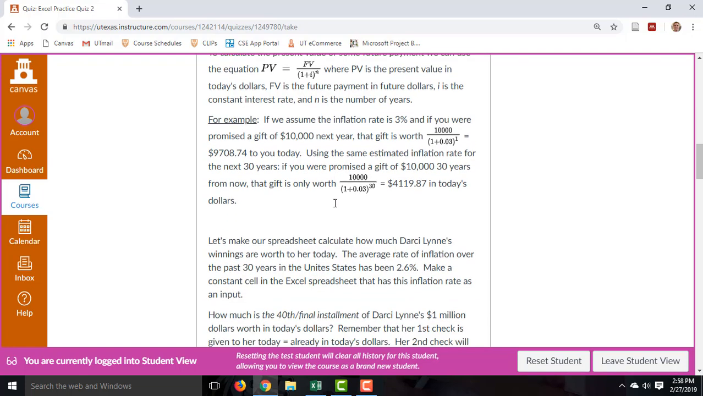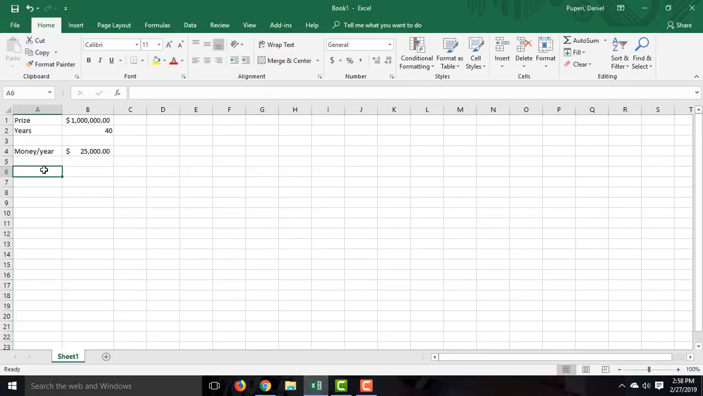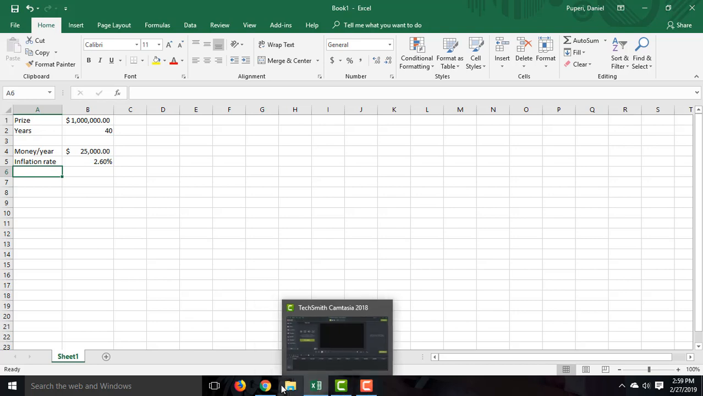Okay, and it gives us an example. Let's say make our spreadsheet to calculate how much Darcy Lynn's winnings are worth to her today. Okay, inflation rate is going to be 2.6. Okay, it says make a constant cell in Excel. So we'll do that. Inflation. 2.6%. So if you put the percent sign in there, it recognizes it as percentage. You could also put 0.026 in there. It will treat those numbers as the same.